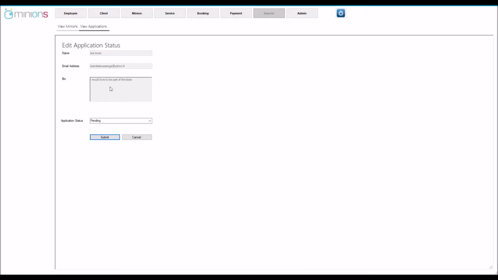Now we can change the application status to either accepted or declined. For this, we're going to accept, and we can submit. So we have successfully updated the application status for this applicant.